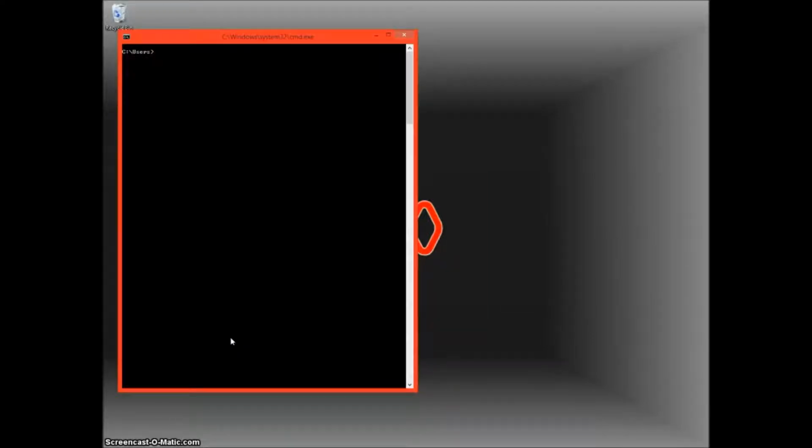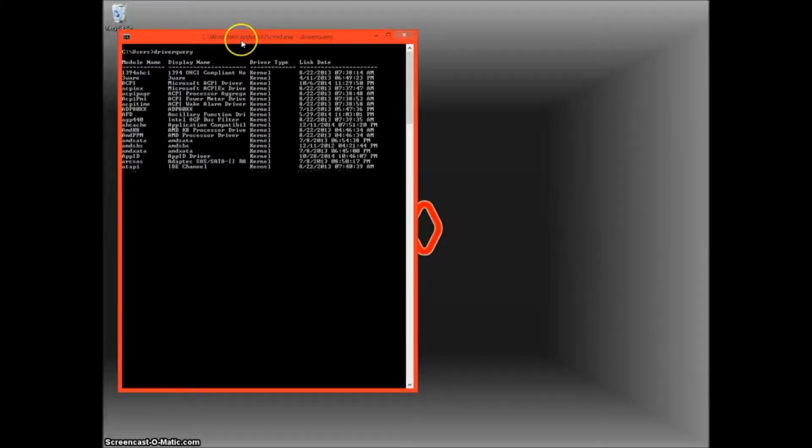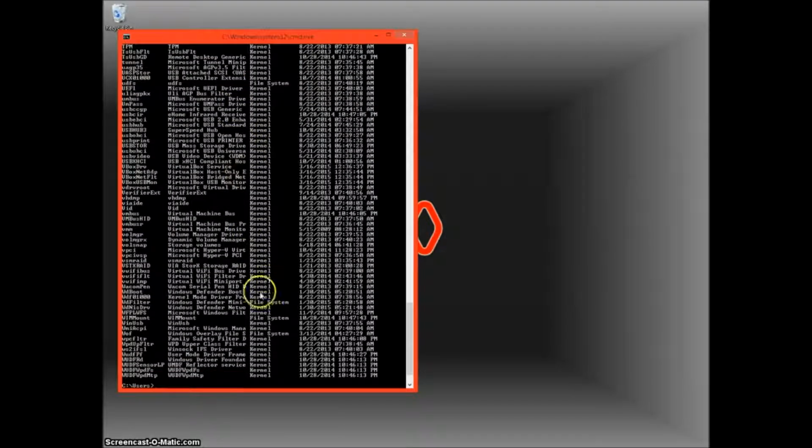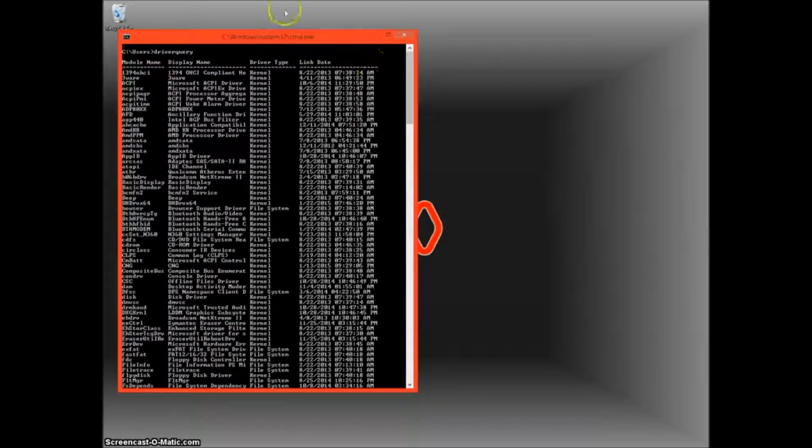Hey everybody, this is Intro, and what I wanted to show you guys in this tutorial is how to list all of the drivers on your PC. So what we're going to do is type in driverquery, hit enter, wait for your list to load, and you will be able to see every single driver on your computer. It will show the driver type, link date, display name, and the actual name of the module connected. So it's the hardware manufacturer name, the more technical name, and then the whole of what it is.